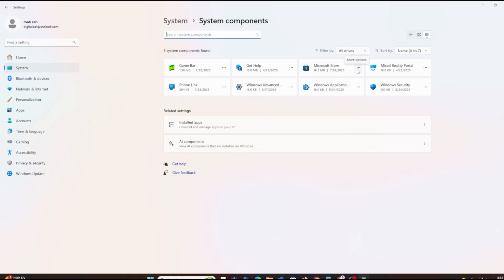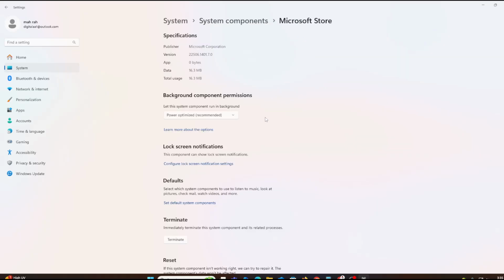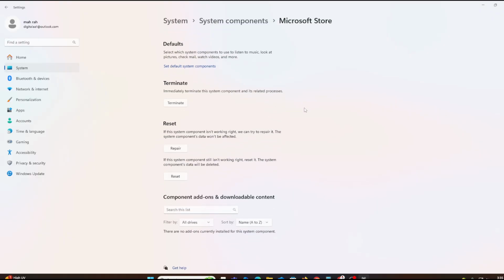You just need to click the three dots. Once you click, you will get a pop-up with the text Advanced options. Click on that, then scroll down, and eventually you will find two options called Repair and Reset. If the system component is still not working right, you just need to reset it. The system component data will be deleted and it will be fixed.